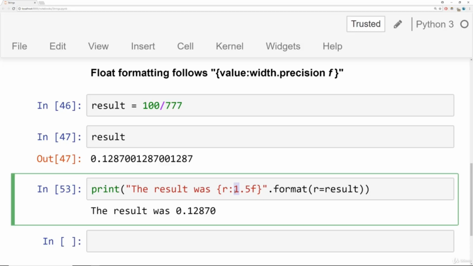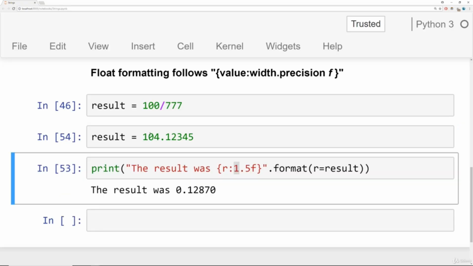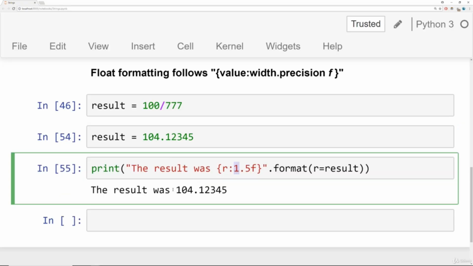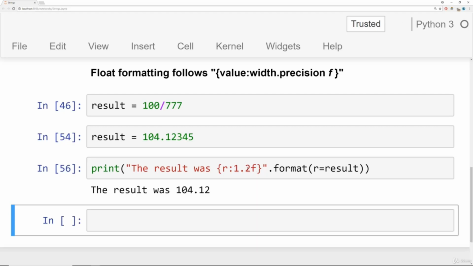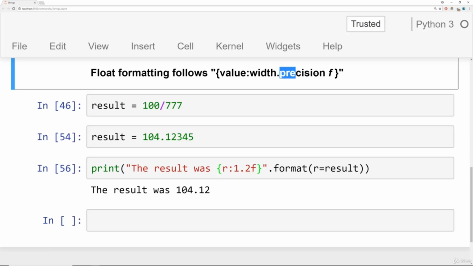And you can just generally keep it as 1, but let's go ahead and show you another example. We're going to say result is equal to, let's say 104.12345. Run that, and we can see here that even with 1 on the other side of the decimal point, that's essentially just the same thing, and we can edit around and play with this floating point value. Okay, so that's float formatting with the dot format method. Again, it's the value, your width, and really your precision followed by f. And you can check out the notebook for a lot more examples on this.